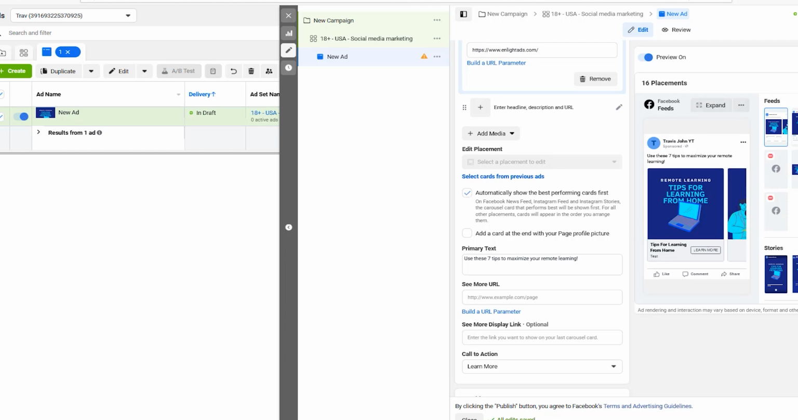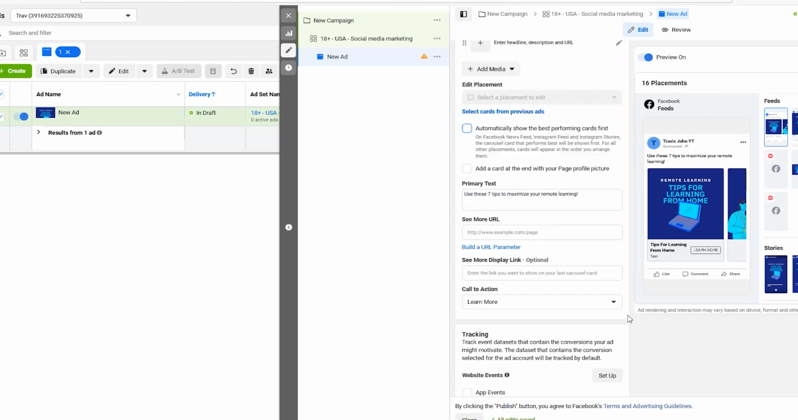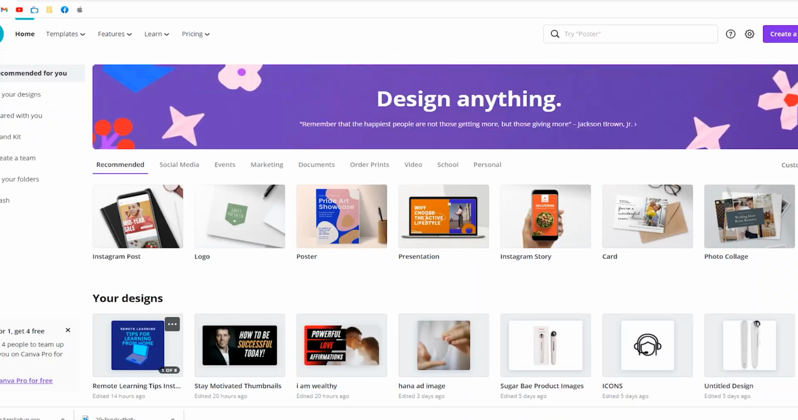Then you might want to do this. But if your cards are in strict order, then yes, I will click that off so that it doesn't switch the order of the cards, right? So real quick, guys, let me show you how to create these ads.